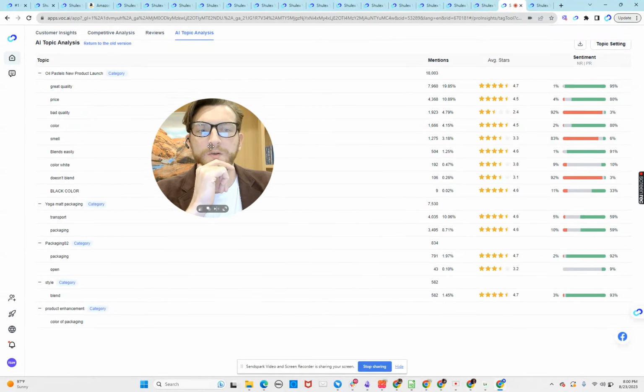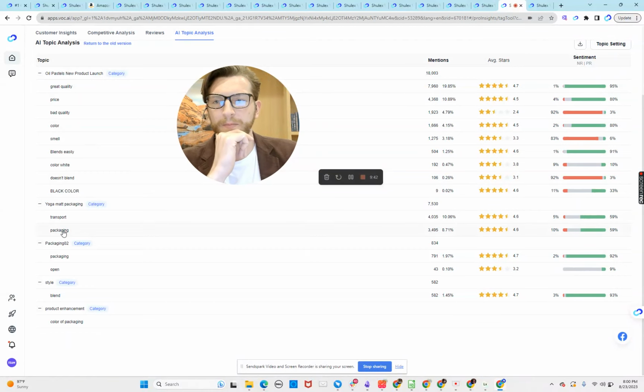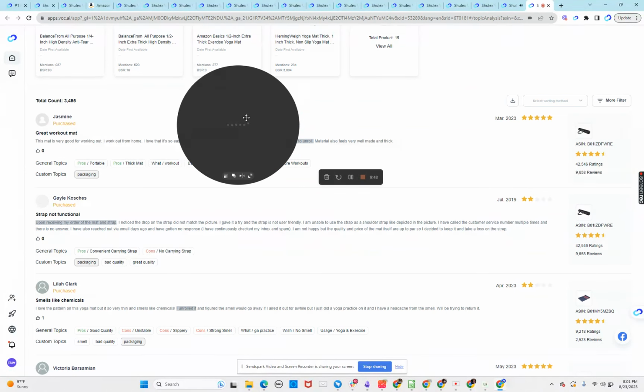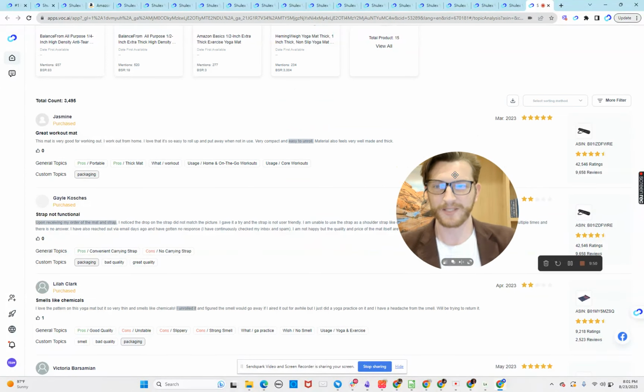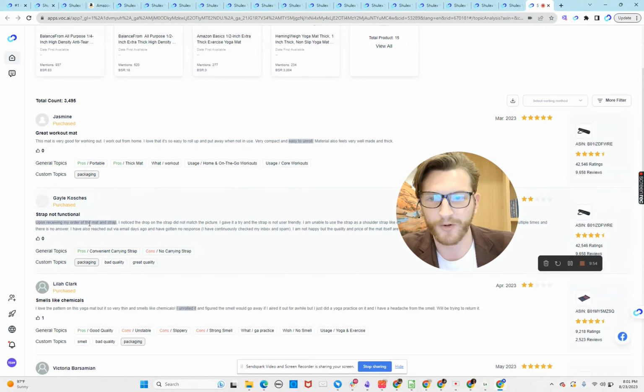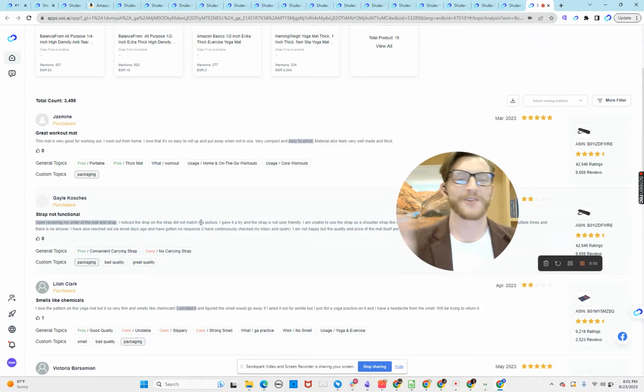So what we can do now, now that we've done packaging, for example, or transport, is click on this, and then it's going to take us into a deeper analysis of the reviews, right? So when it comes to packaging, we can see that it's very easy to unroll. Upon receiving my order, the mat and strap, I noticed that the strap part did not match the picture. So yeah, I'm going to leave it here.